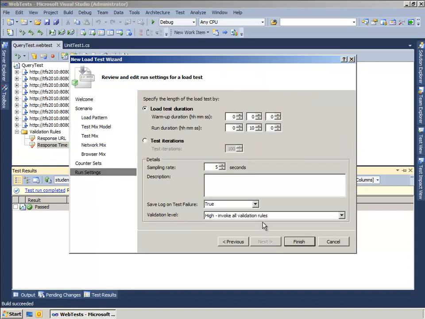And the load test duration: how much time we have for warm-up and for running. Warm-up means we should wait until the server loads and so on. The running duration is the duration of the test, which is 10 minutes in this case, and how many iterations for the test. Test iterations is a function instead of load test duration, which means that no matter how much time it will take, we will run 100 iterations, for example.